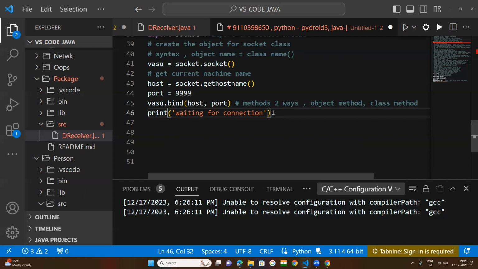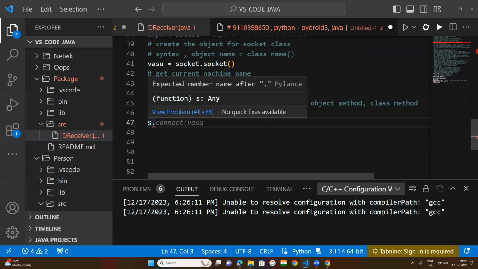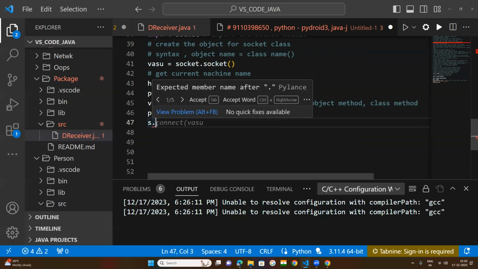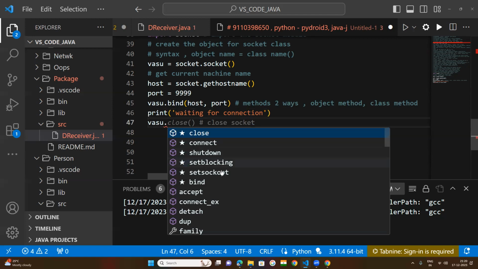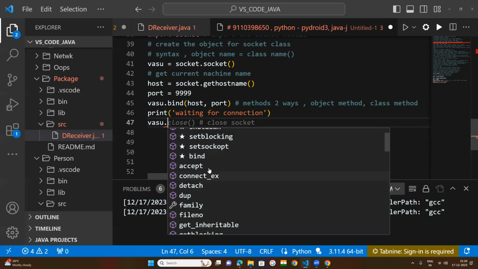But now what you need to write is the code s dot listen. Once you put the dot operator here, you're not getting anything. Why? I have used the object, but I'm not getting any methods, because the object name is Vasu. You write Vasu, then you will get methods. Here I want to use one method that is used to listen to the traffic. Once the dot operator is used here, within these methods we need to see listen. If you are not able to see it, simply put the first letter L.